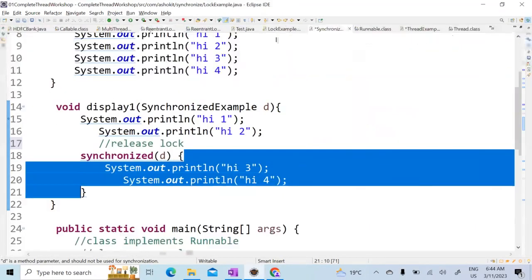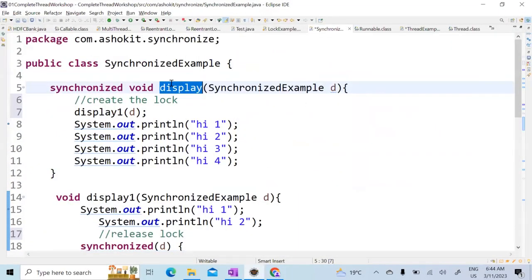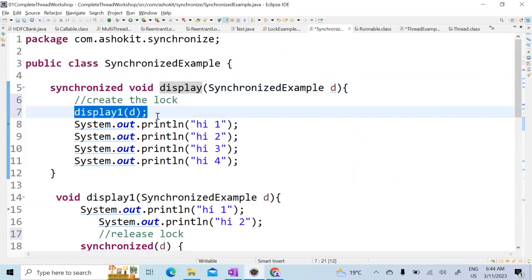But my scenario I am asking is, there is a display method. When one thread starts executing this display method, I don't want to use synchronized. I want some mechanism. When one thread accesses this display method, it should acquire the lock. Now, what happens once it has acquired the lock? I don't want to release the lock in the same method.